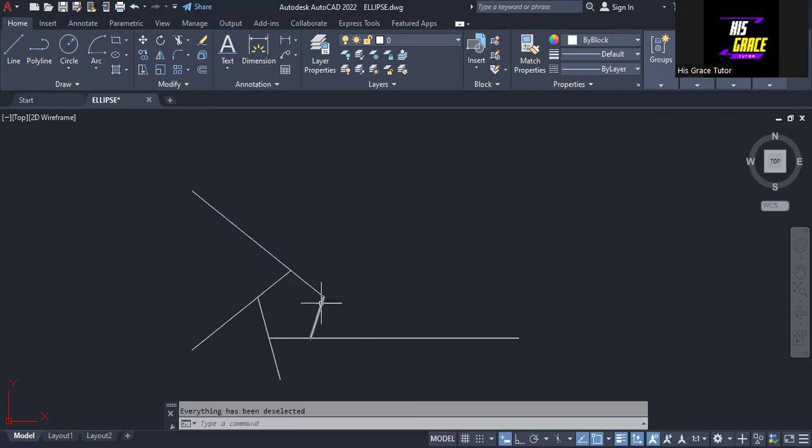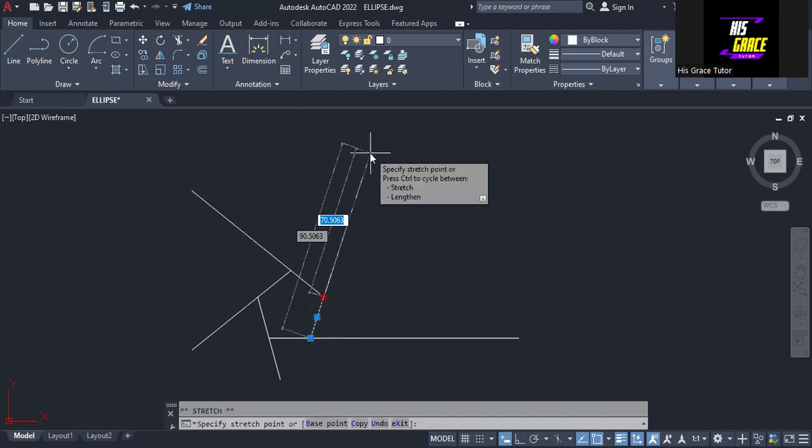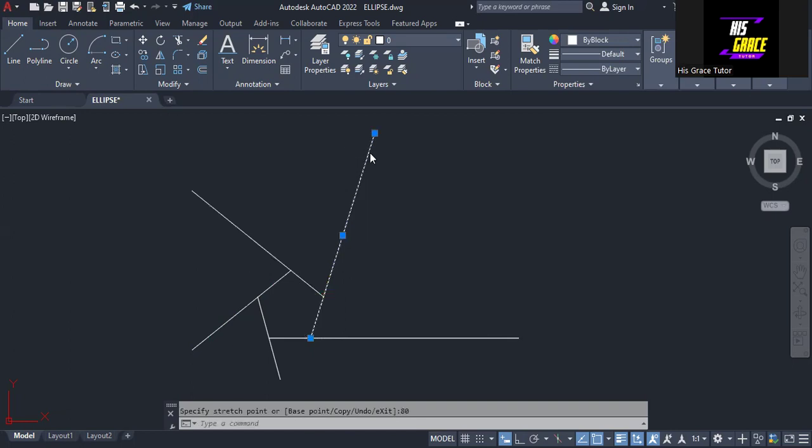Then for this, so it goes this way. Okay, so the length will be 80. So enter. Then we deselect it. The next thing that we are going to do is to number the points.